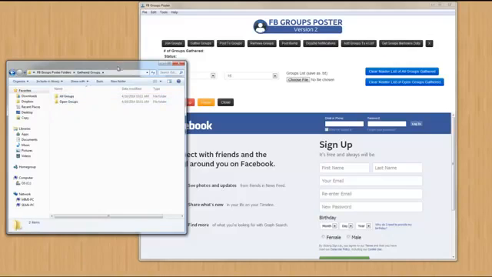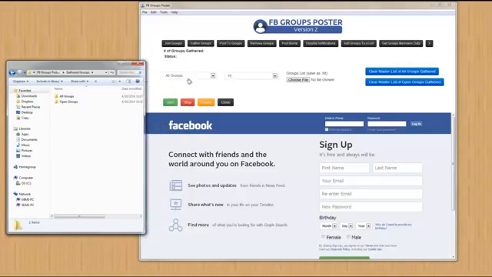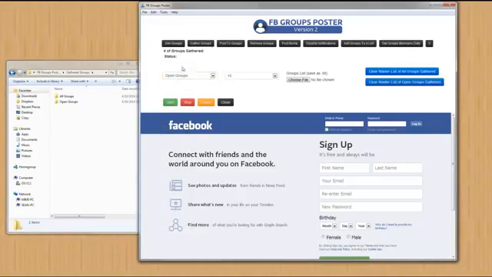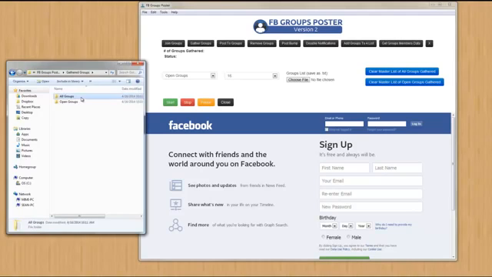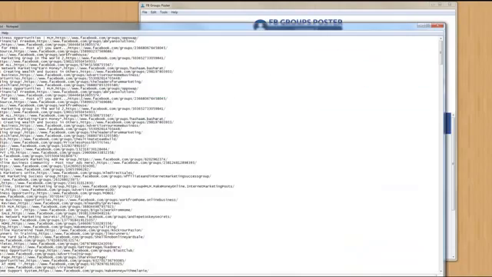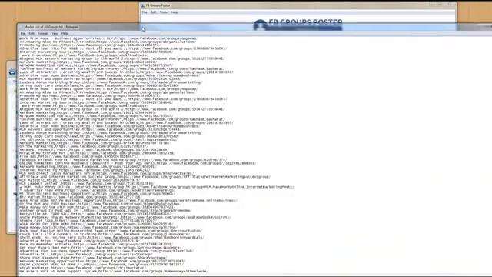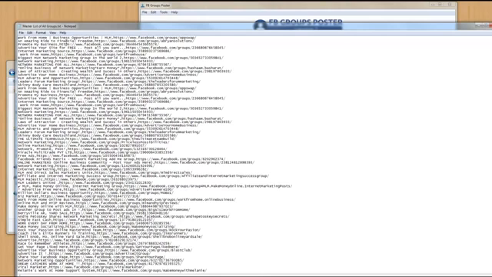So just like the software, where you have your all groups and open groups, you have an all groups and open groups folder. So if I saved all my all groups, it's going to save a master list of all my groups. It's going to actually have the name of the group separated by a comma. Then it's going to have the URL to that group, okay?